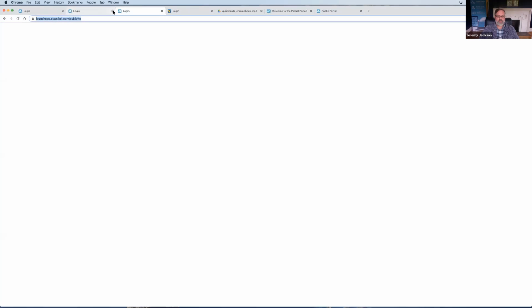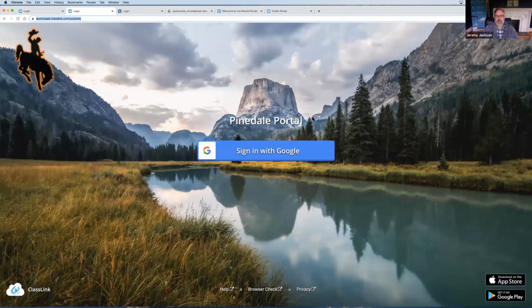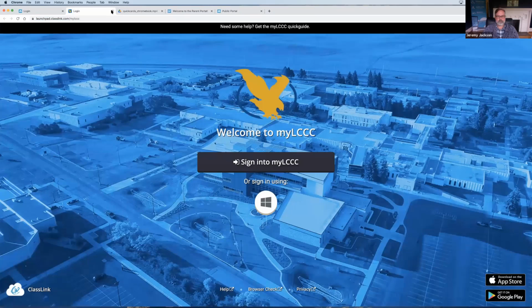We can also have this right here for Pinedale. You don't see Classlink on there. They've actually named it their Pinedale portal. So you're able to brand this however you want for your particular district and include the different ways that you want your students and faculty or parents to be able to log in.